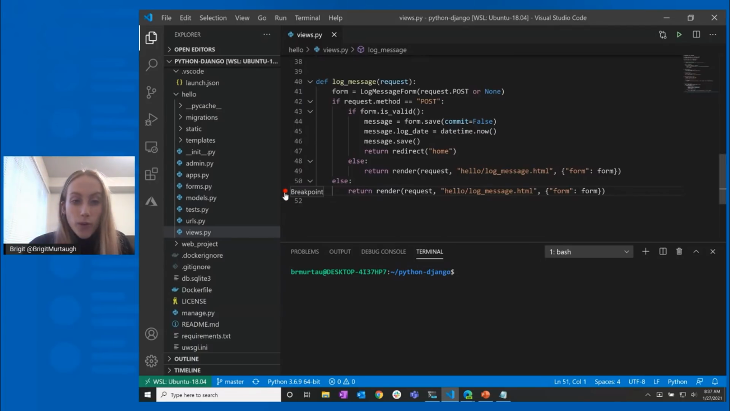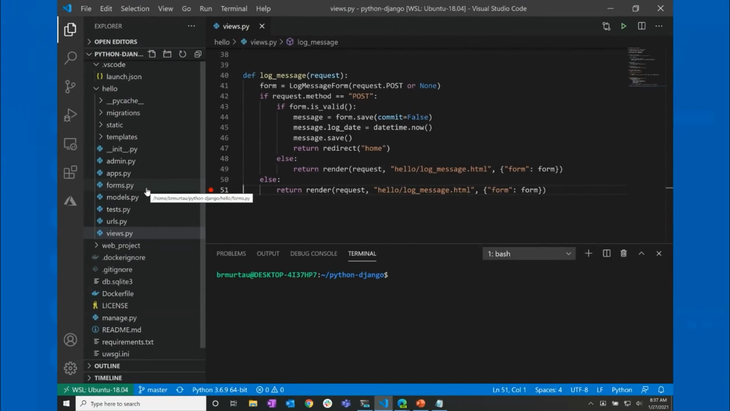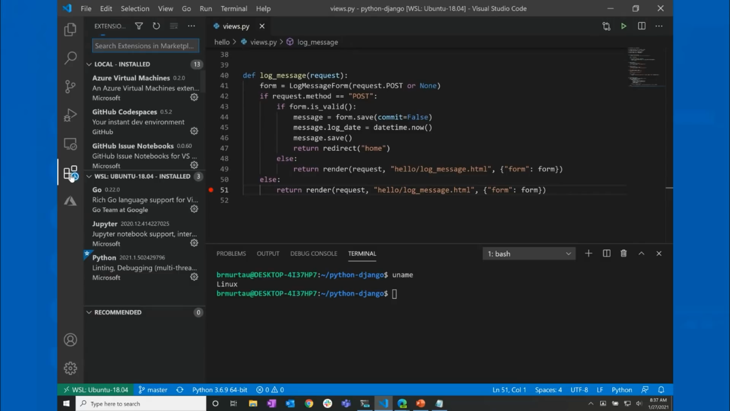I could even set breakpoints. I have a breakpoint here. And if I hover over the paths to my files, they're actually true Linux paths, which is great. And if I type in uname here, it actually says Linux. So VS Code truly thinks I'm developing on Linux. If I go over to the extensions view, I can even install extensions on the Linux side. So I can get a true Python development experience within this isolated Linux environment on my Windows machine.